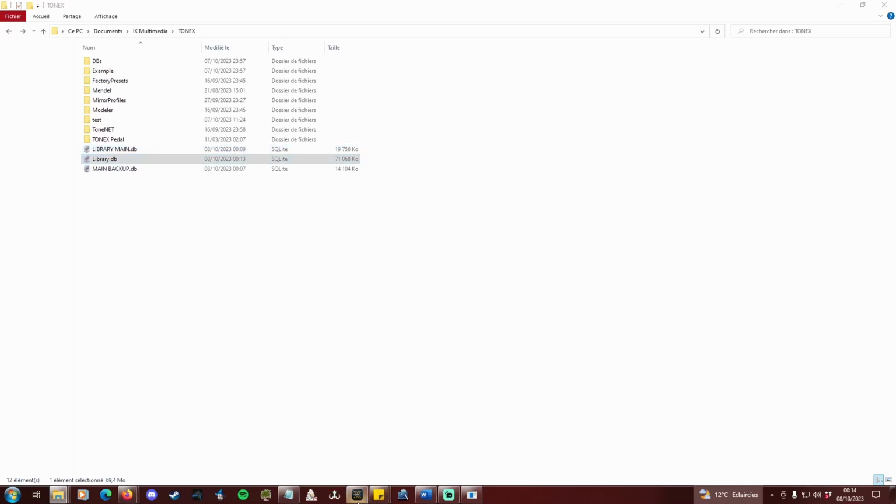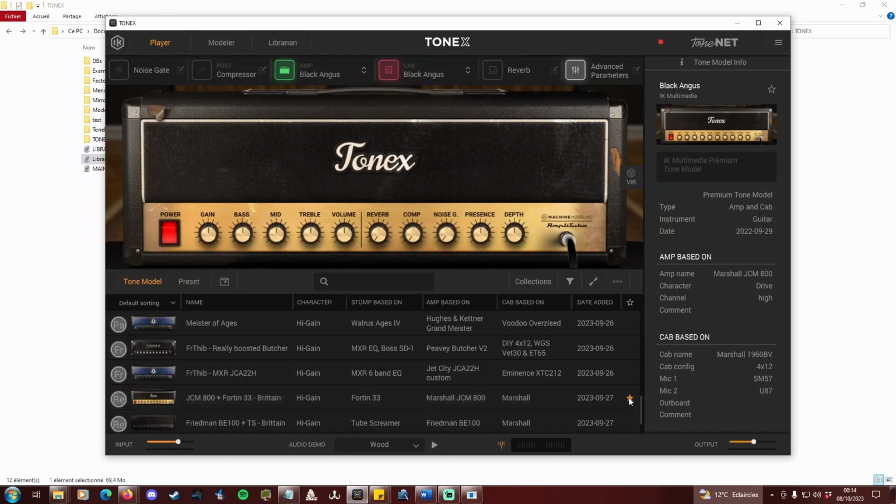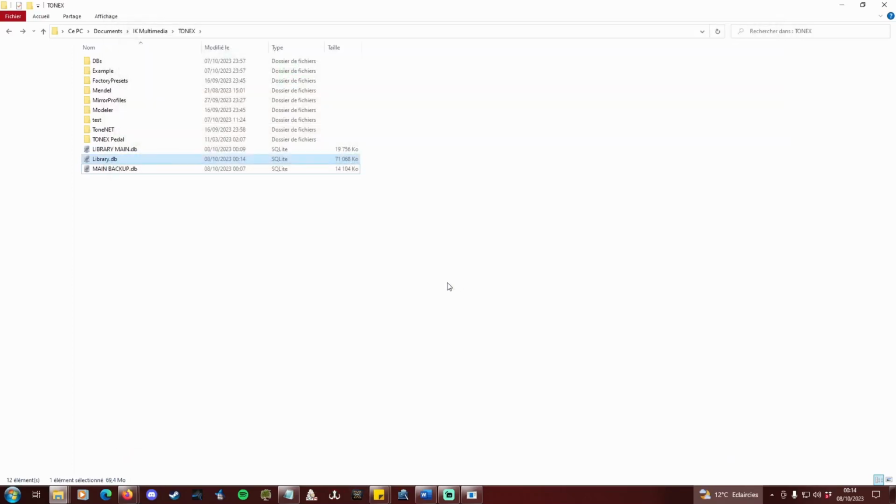Open ToneX. Try all the profiles, mark as favorites the ones you like and close ToneX. Please do a backup of library.db that you will name like before delete.db. And rename library.db to like import.db.